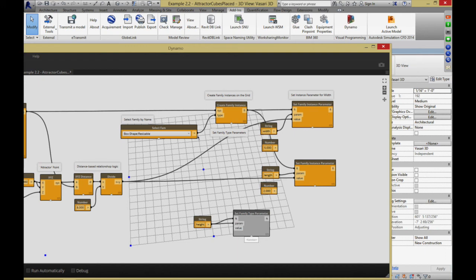I need to go through and get the family type connected in there, and then I can put in some value. Maybe I'll just borrow this node, and I'll say that I want to make them all 10 tall. Or if we wanted to, we could make their height be related to the strength of that parameter. So for example, as opposed to having them all be 10 tall, if I wanted them to be related to the attractor, maybe I could tie that one in there too. Okay, and let's see what that actually looks like.